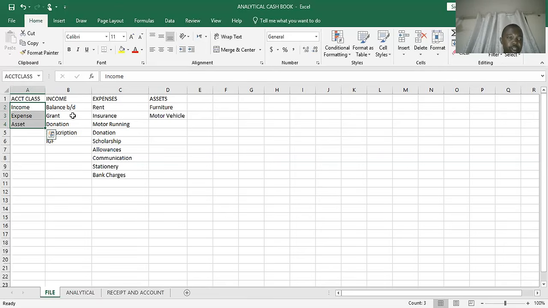You should also note that the name account class is not representing individual cells within the range. So when you select the income, it gives you A2. When you select the expense, it gives you A3. When you select asset, it gives you A4. But the moment you highlight the 3 together, then you get the name account class. So we can apply a similar approach to name the other columns.